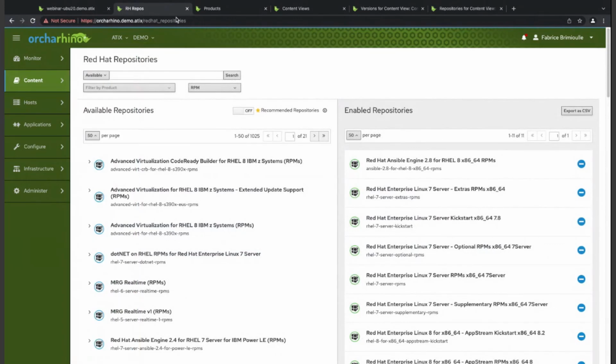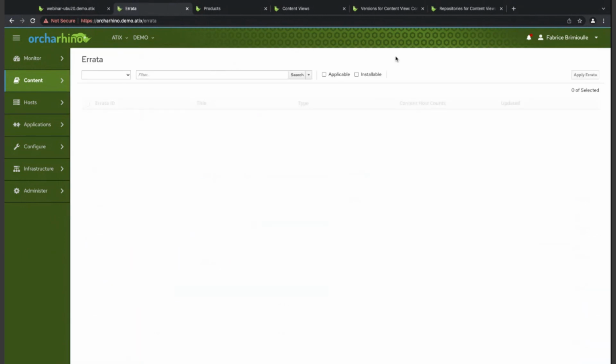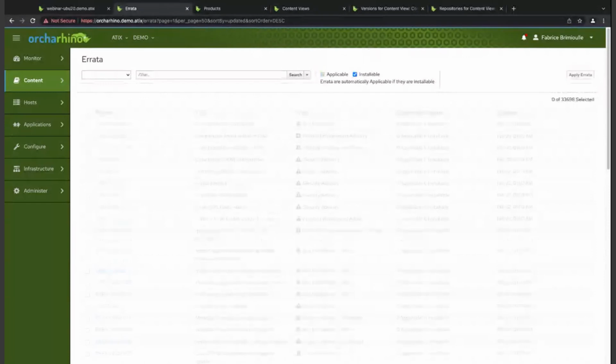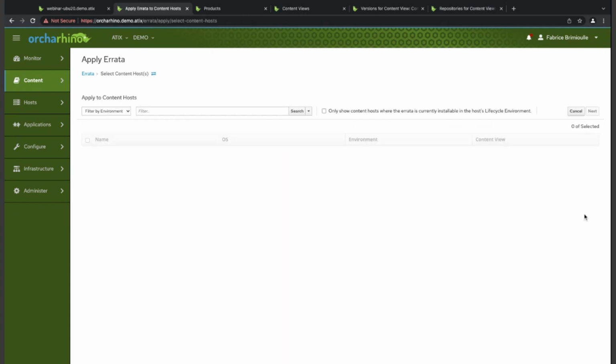A different way to assign errata and do patch management would be to go to Content and Errata. So basically, if you want to patch several servers with a certain CVE, we can just list all the different errata. We choose the applicable installable, so it works out of the box. So let's take the BusyBox vulnerability. We can check this one. We can click on Apply Errata.